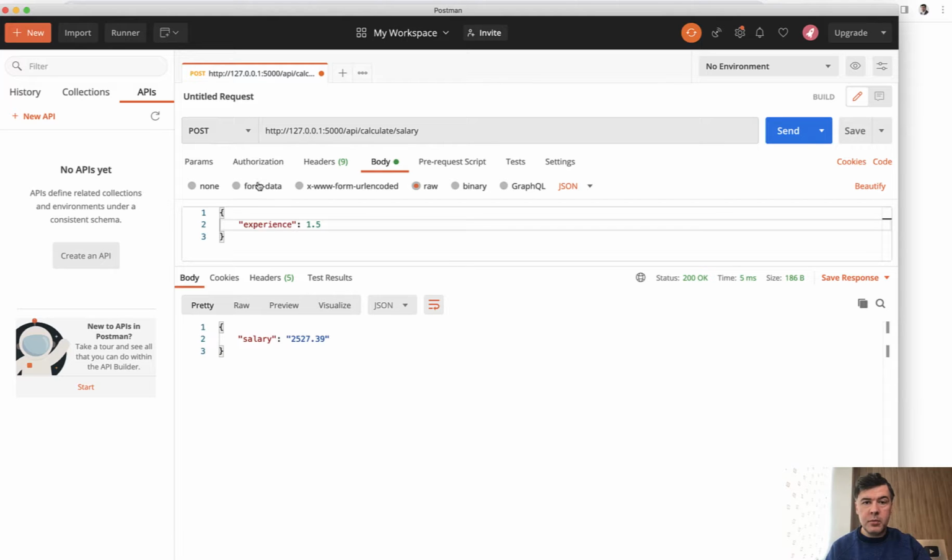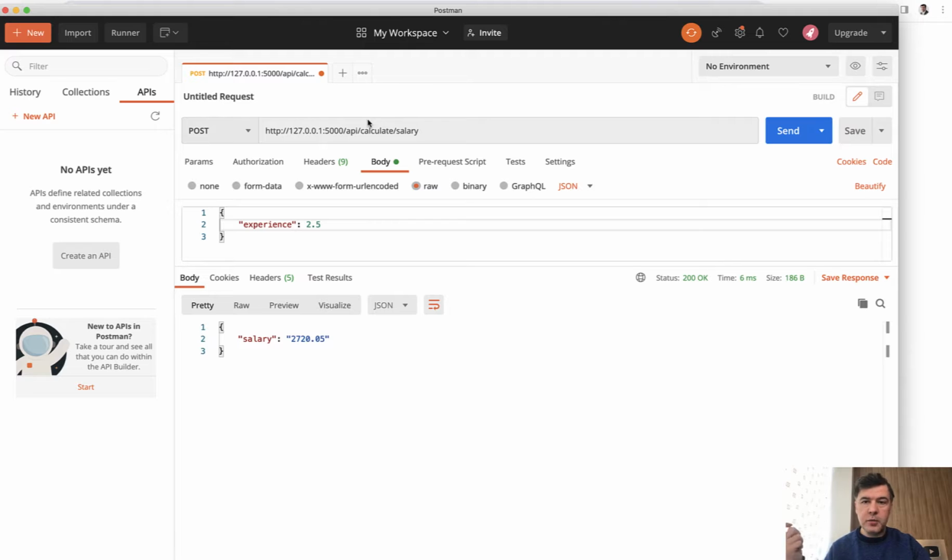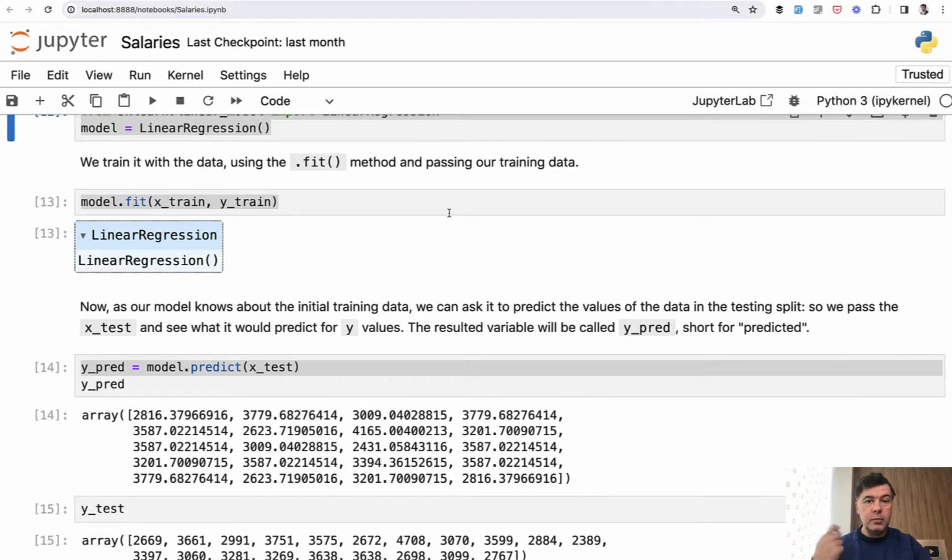So here I am in my Postman API client. Again, I provide the parameter of experience, like 2.5 years, and we have an API endpoint, which under the hood uses our machine learning model. So we will build that from scratch, transforming our Jupyter Notebook into a Python script, saving the model into a pickle file, and creating the API and the web page with Python Flask. Let's go step by step.